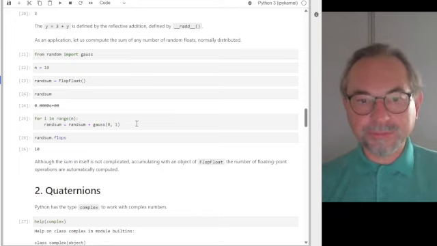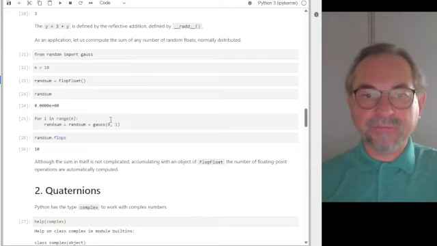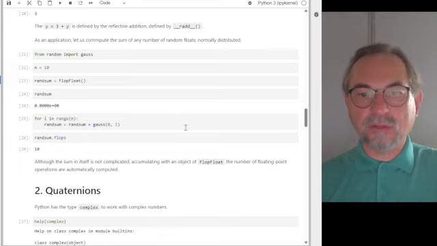So this is a loop. The ransom is declared earlier as a flop float, but it could be in a function, could be in any piece of code. The Gauss is imported from random. It's a function that returns a random number following the normal distribution. Normal distribution here by default, 0 mean and 1 standard deviation.